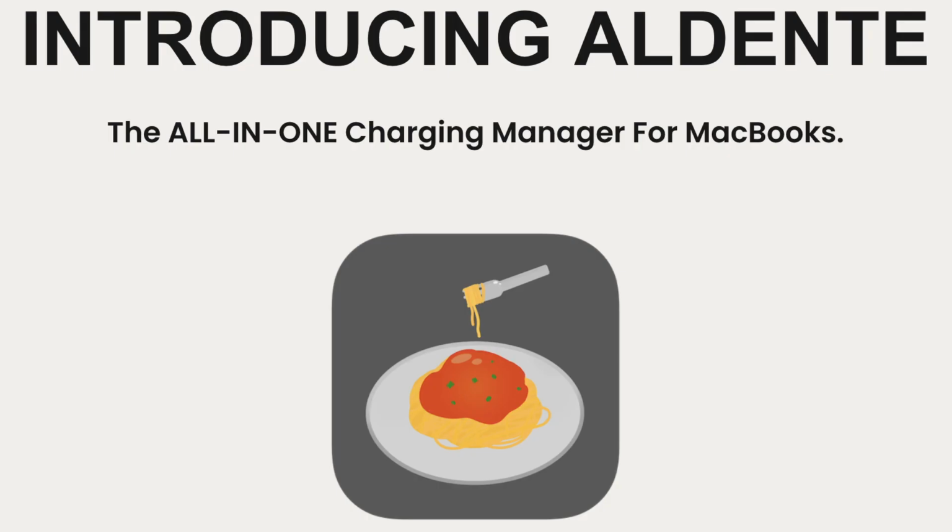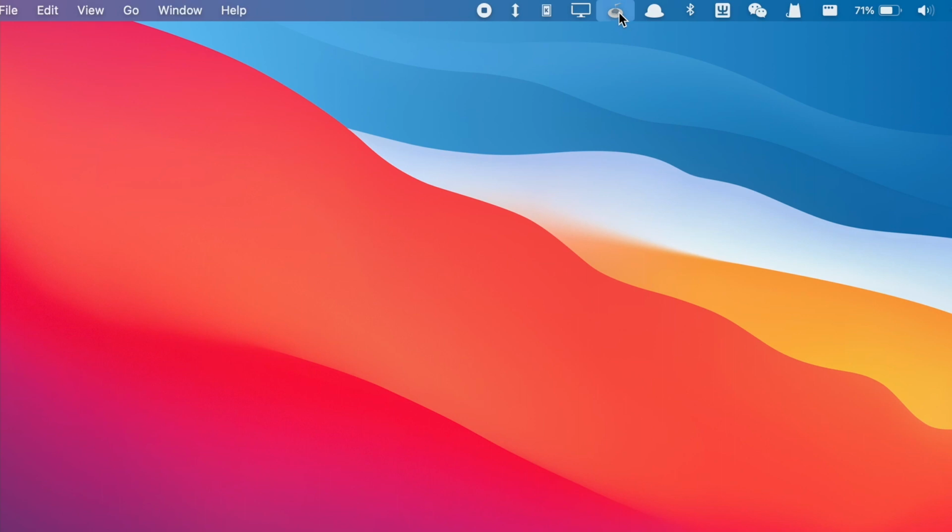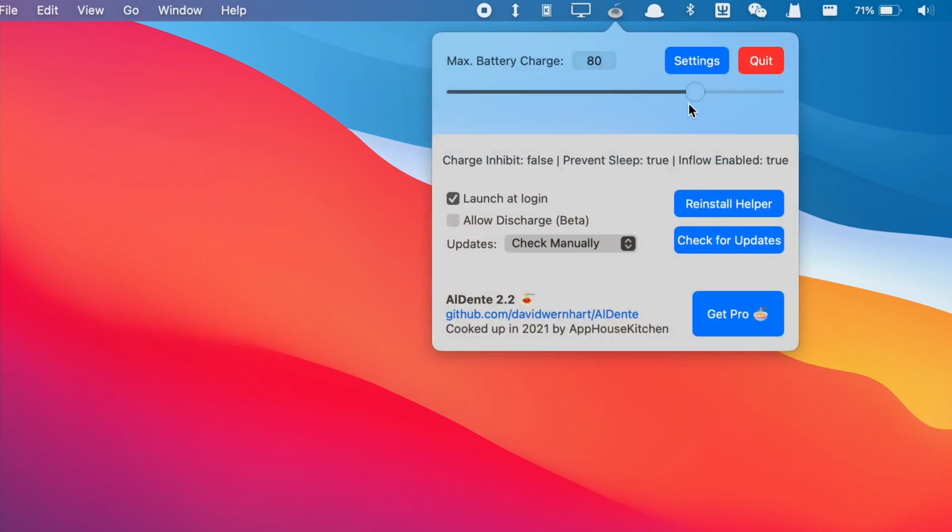So this app does one thing I need, which is preventing the MacBook from being fully charged. By default, it is set to charge to 80% max, so you don't have to worry about it being charged to 100%.